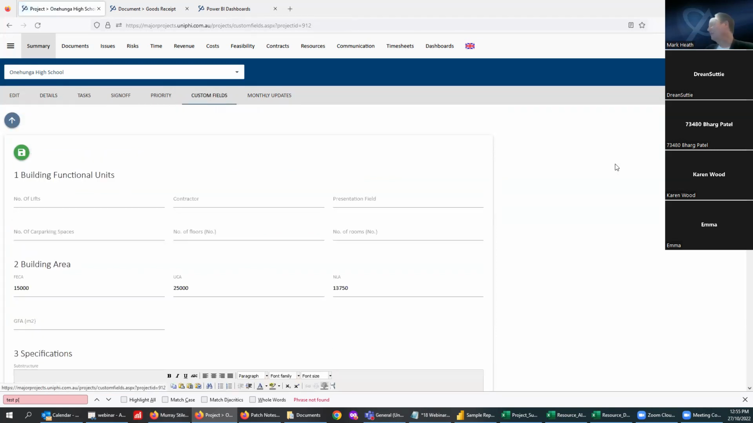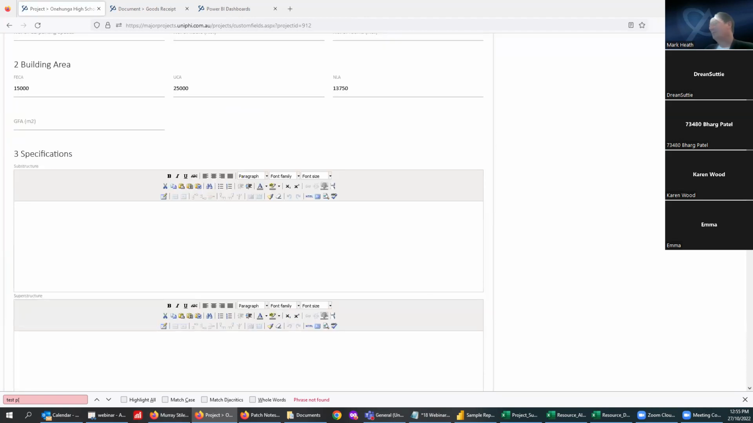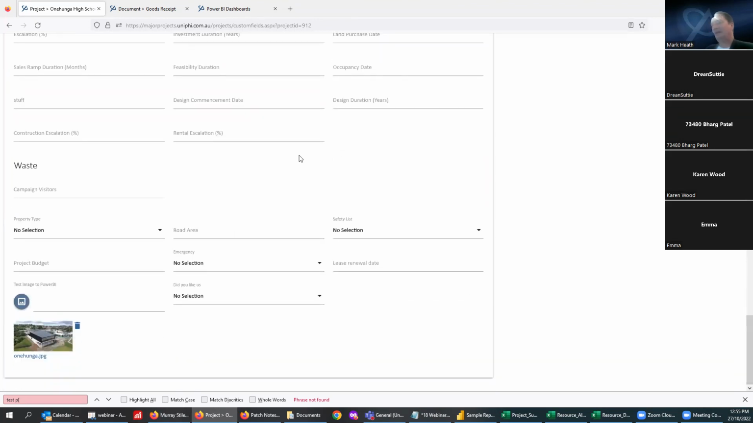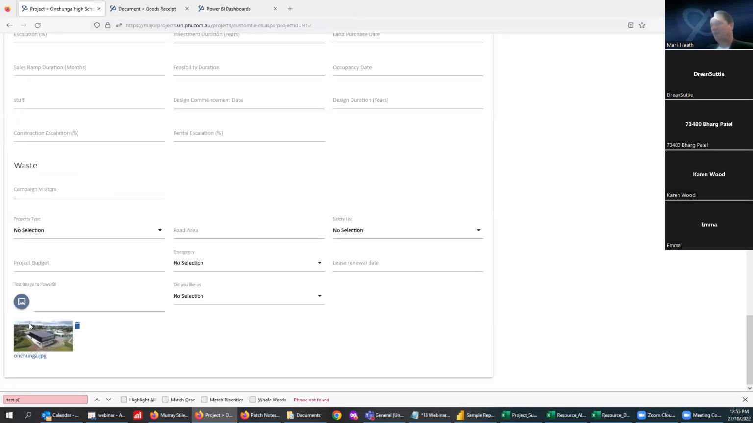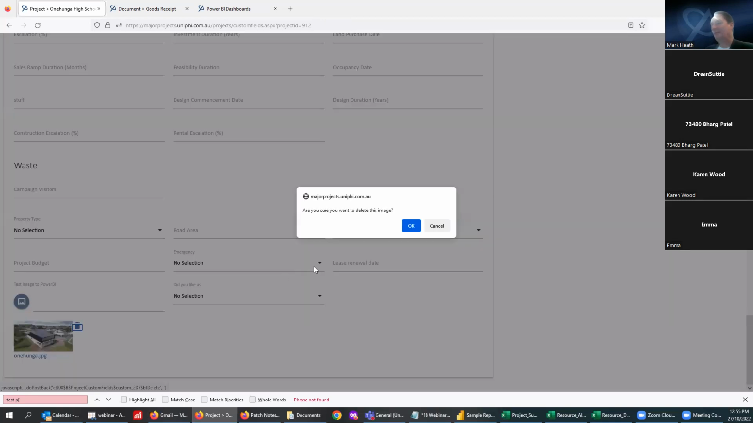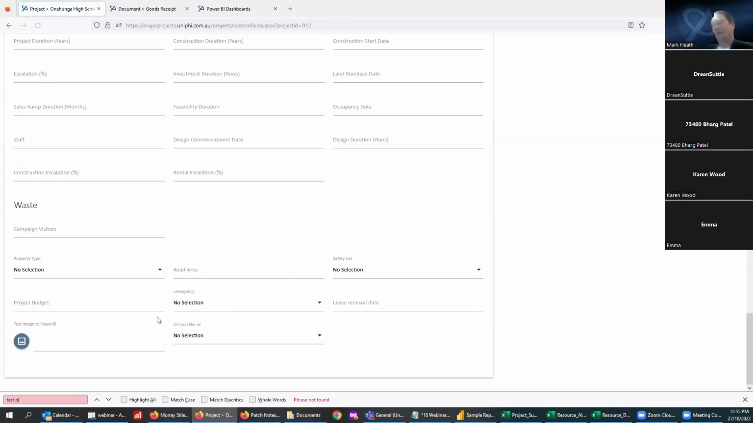In the custom fields here, if I scroll to the bottom of this screen, these are all crazy custom fields we created for different groups. You'll see that there's an image uploaded, which is the image that's come through into here. So that's what you can do. And if I just remove it, I can upload a different one.